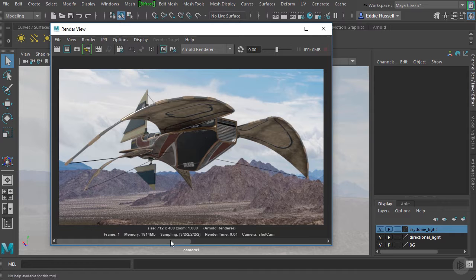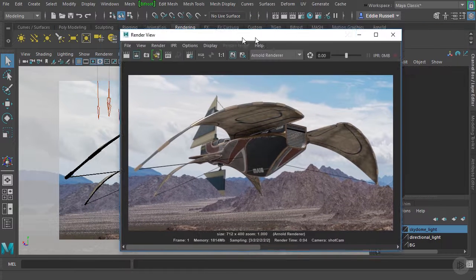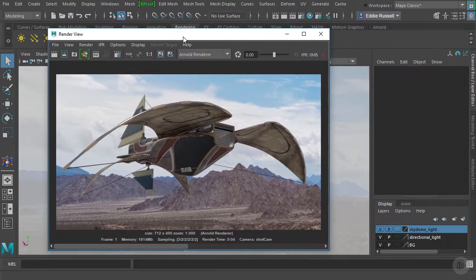You'll notice this little scroll bar appears down at the bottom. The one on the right is going to be the kept image. The one on the left here is the one that will be replaced with a new render. Let's go ahead and show you how that works. We'll go ahead and render again, but I want to make a change to my scene.